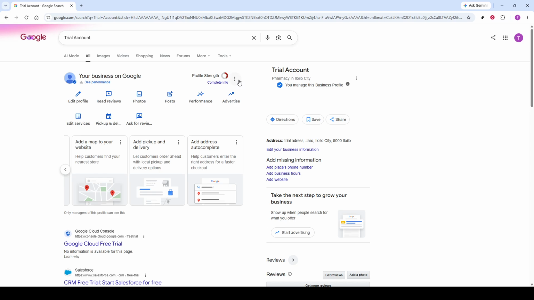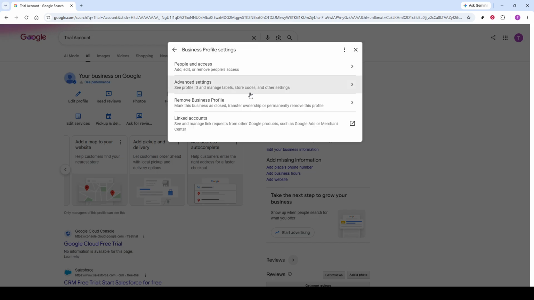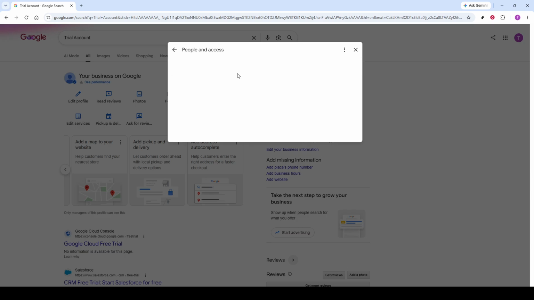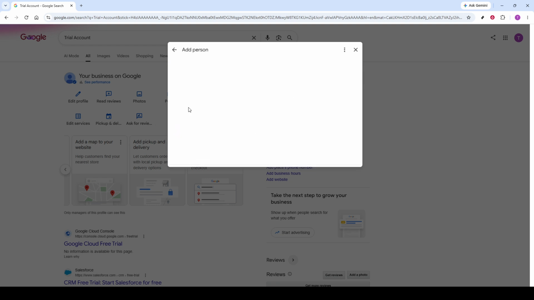From your business profile, look for the three-dot menu, sometimes labeled as More. Click that and then choose Business Profile Settings. This is where Google keeps the management and permissions options for the profile. Inside the settings area, click People and Access. This section shows everyone who currently has access to the business profile and what level of permission they have. If you ever need to double check who can manage the profile, this is the place to do it.